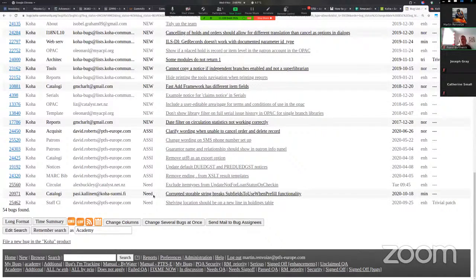This is if you're looking for bugs that you don't want to code yourself, but you want to start on the testing route. These are really important ones and good starting places for getting started on signing things off and testing.